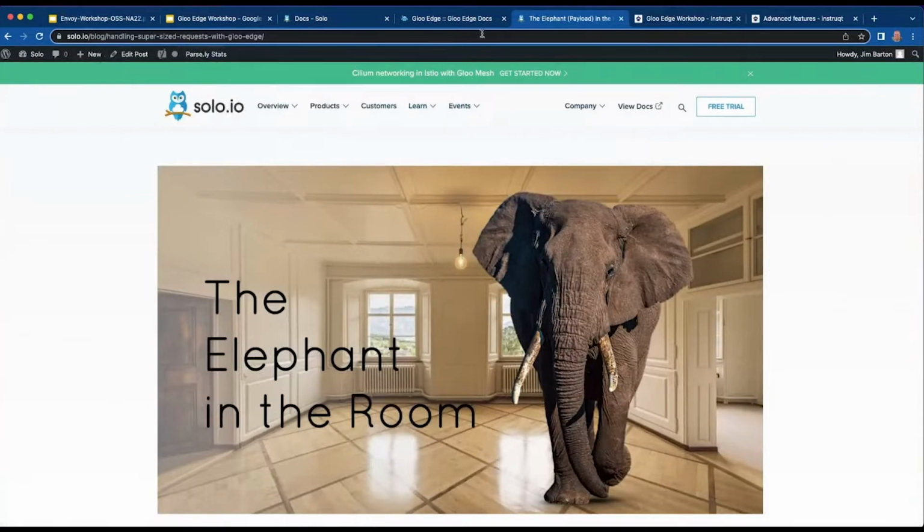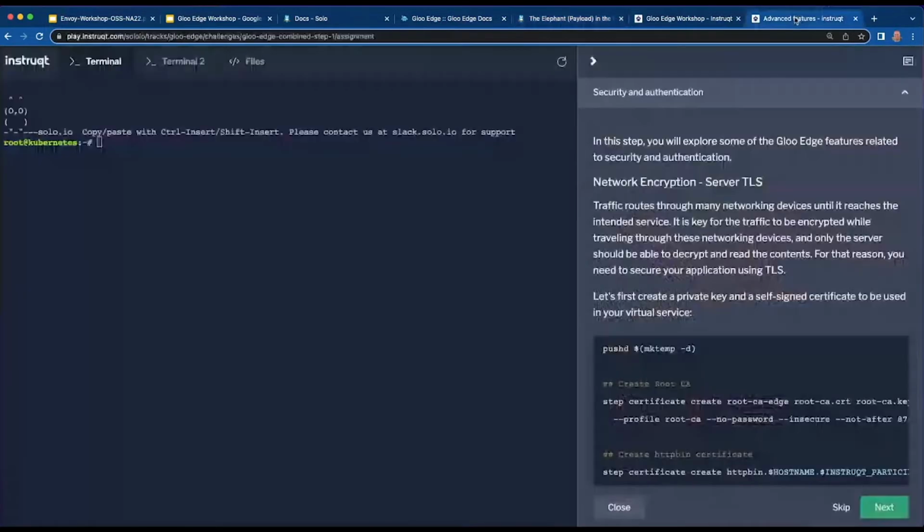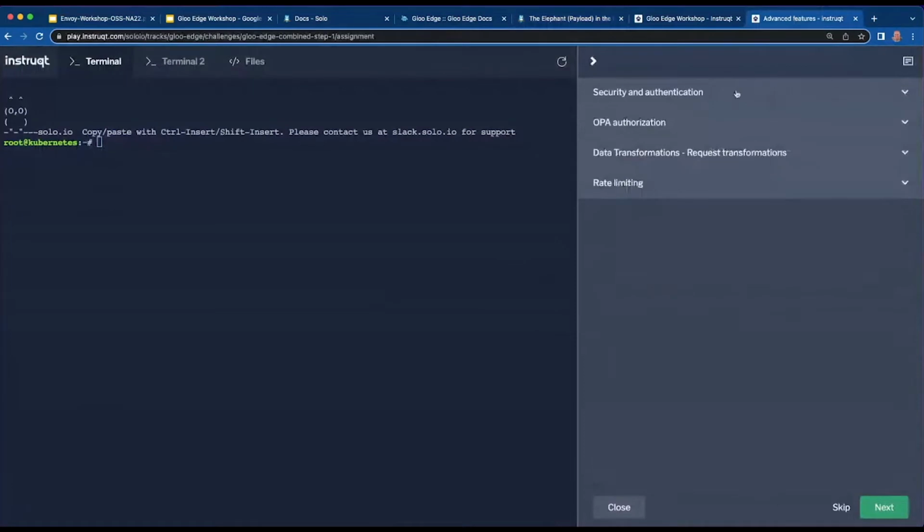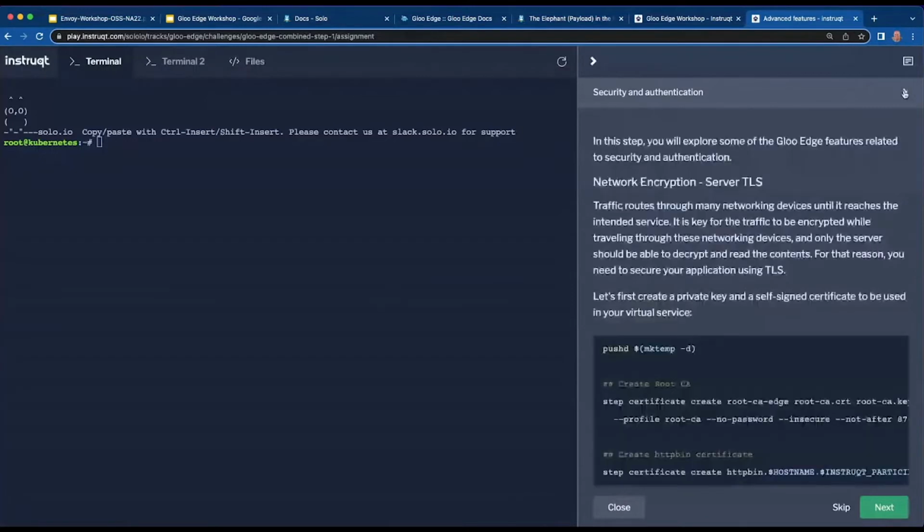All right. So hopefully everyone is back and has entered into Lab 2 here. And so let's begin. We're going to talk about security and authentication. We're going to jump to OPA after that, Open Policy Agent for authorization. Talk about transformations, and we'll talk about rate limiting in Lab 2. So let's start off with security.